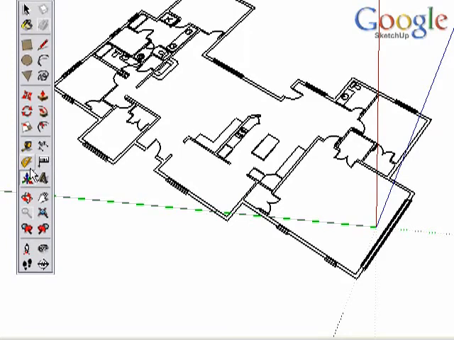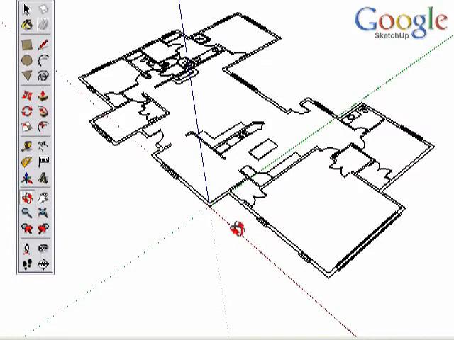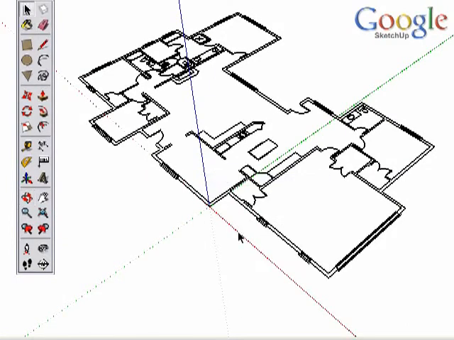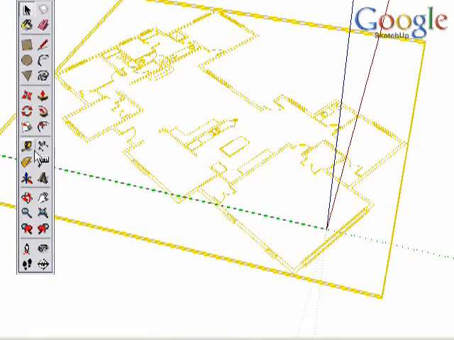The next thing we should do is line the axis up with the CAD file. We can do this with the axis tool very quickly and easily. Or as an alternative, if we left the axis in its default position, we could rotate the model and line it up with the axis.